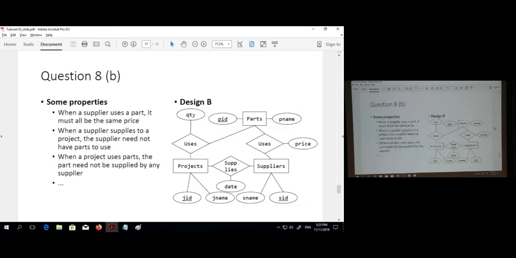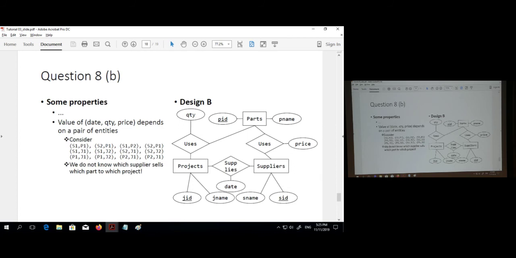And we already have a simple example for that, because you can never know which supplier sells which part to which project. Okay? This particular design is correct. It is trivially correct, in the sense that if we do not know what the constraint is, it is correct. The reason it is correct is because we can never know this information. This information is always unknown to us if we use this design. If you want to know this information, then this design is wrong.